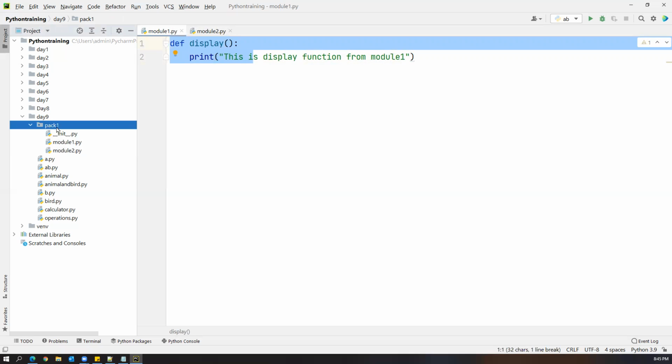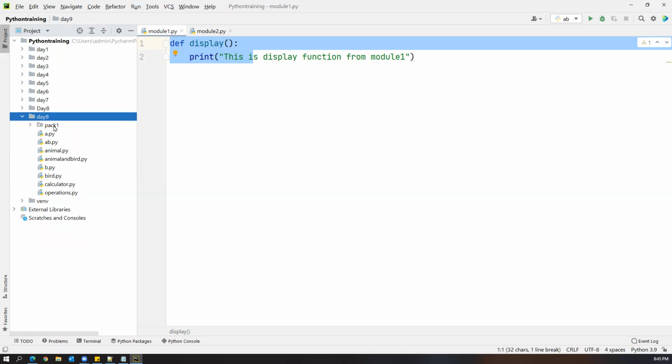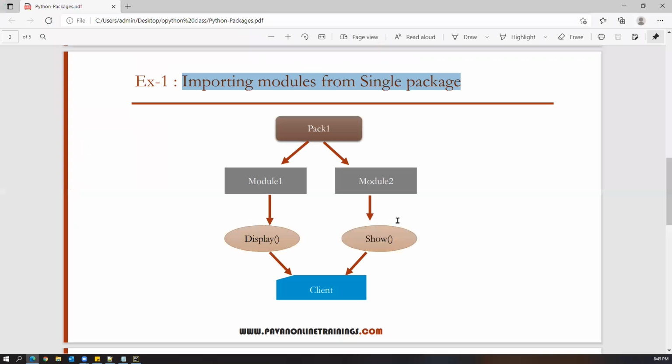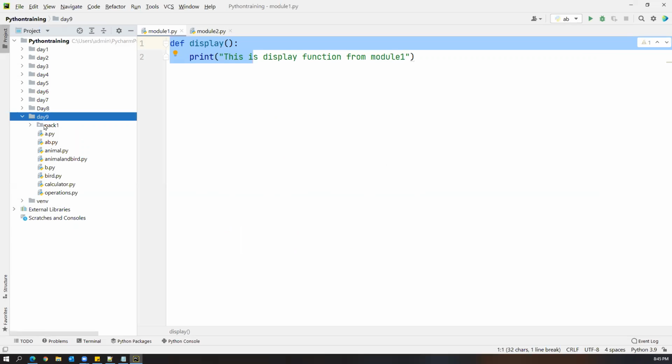Okay, now observe this. I will create a new module in the folder, not in pack 1. So this structure is created now. Now we need to invoke these two modules. We need to access these two modules from a different program, which is again not part of pack 1. So pack 1 contains only these two modules, nothing else.